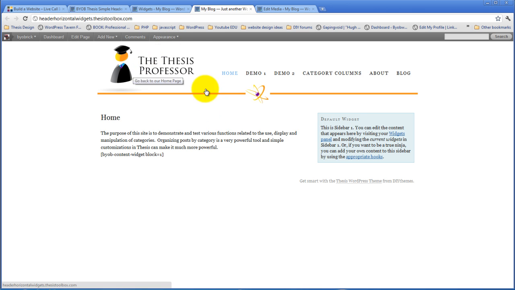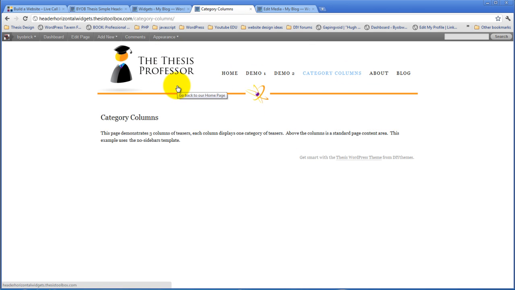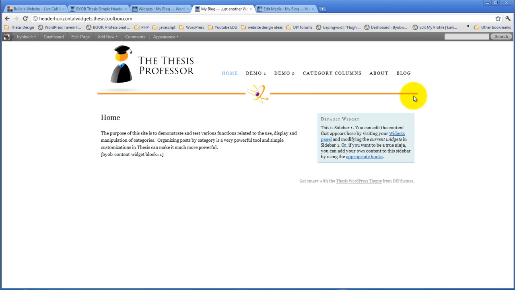So now we've got a header image on the left, and we've got a navigation menu on the right. We've got a nice little background image border for the bottom of it. And the next thing we're going to do is add a search bar up here.